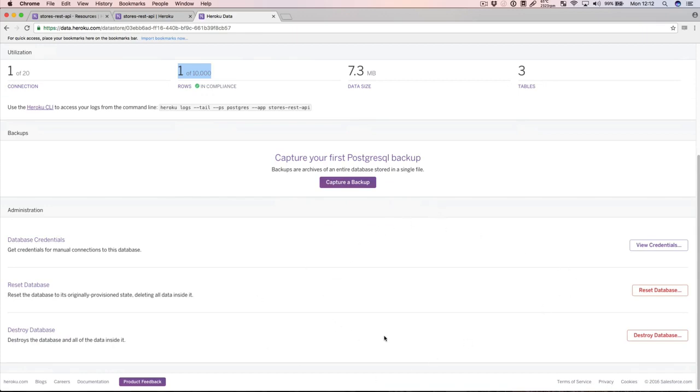There's also a bunch of things you can do down here, such as get the credentials to access this database using pgAdmin or your command line. You can also reset the database and delete all the data, or of course you can destroy it as well.